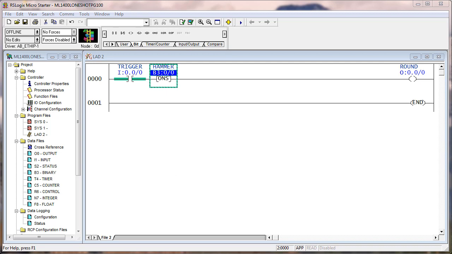I:0.0/0, B3:0/0, and O:0.0/0 are not memory locations. They are pointers, they're tag names, designations that make sense to us that point to the actual memory locations, which are numerical, but wouldn't make any sense to us.